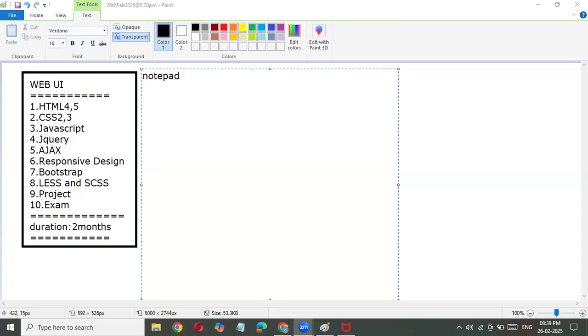You can write your programs in Notepad and execute them through the browser.